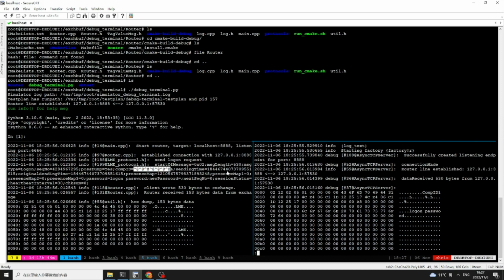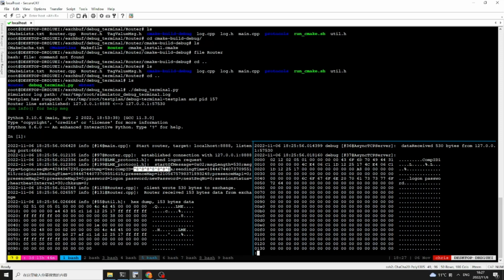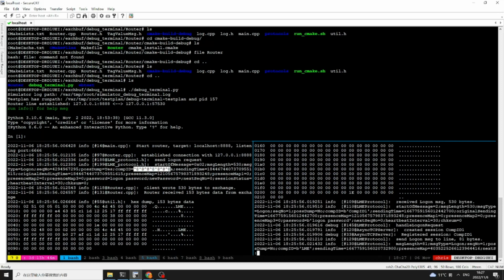So it's a message length 530 bytes to the exchange, then it received 530 bytes. So this is the hex dump of the whole message, and then decoded the logon. So that's a logon.